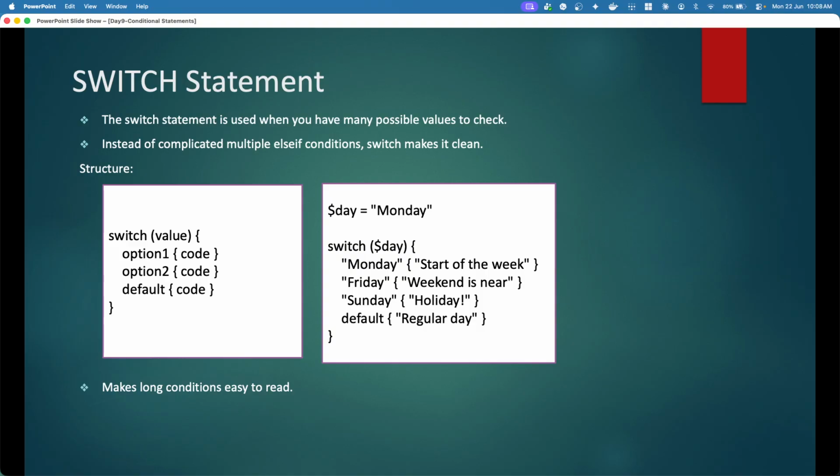So a switch statement is very simple. Don't be confused about the switch statement. Instead of writing multiple ELSEIF statements, if you write a switch statement, then the code will be reduced and you can easily read and debug the code as well. But when do we use this switch statement? Whenever you have many possible values to check, then you will be using this switch statement.